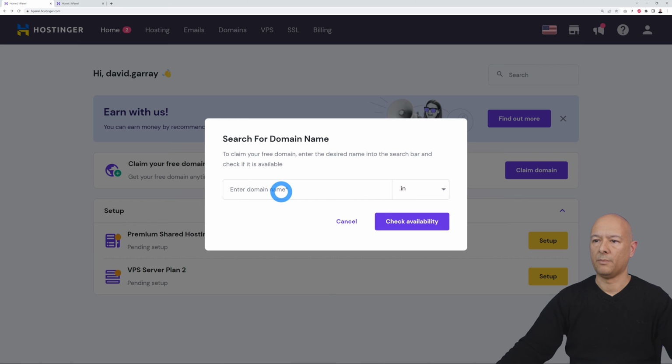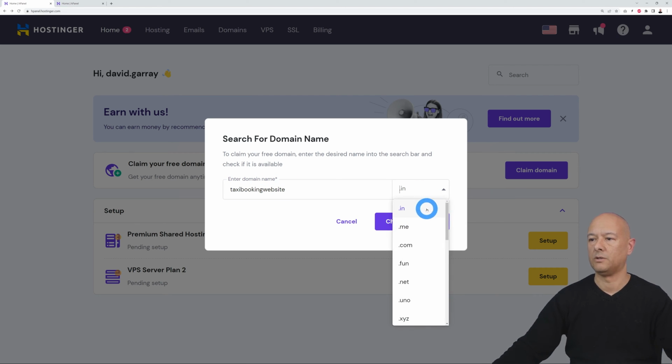And right here, you're going to type in the domain name that you'd like to acquire. So let's say you're building a website related to taxi booking or something like this. Maybe you might be looking for taxi booking website, and then you can select your extension. As you can see, I have .in for India, .me for personal website, .com, which is the most popular one, .fun, .net, and so on and so on. So select the one that you prefer, obviously.